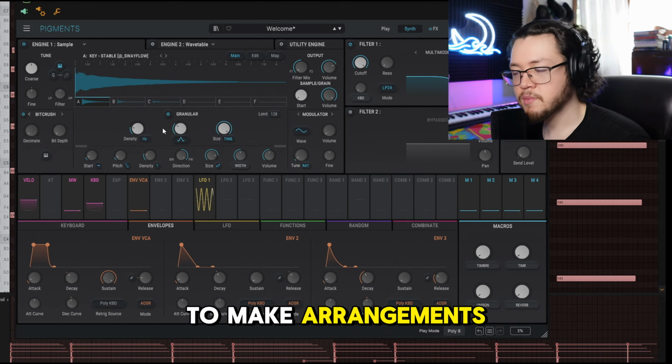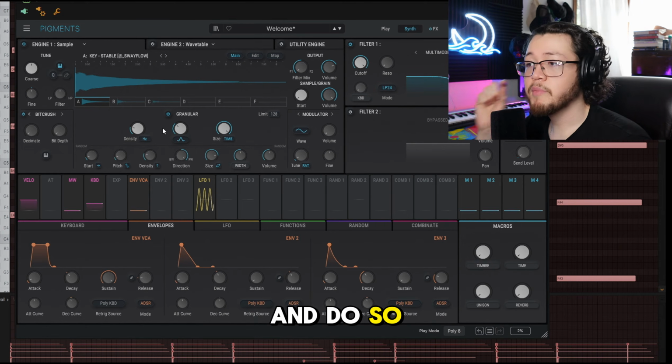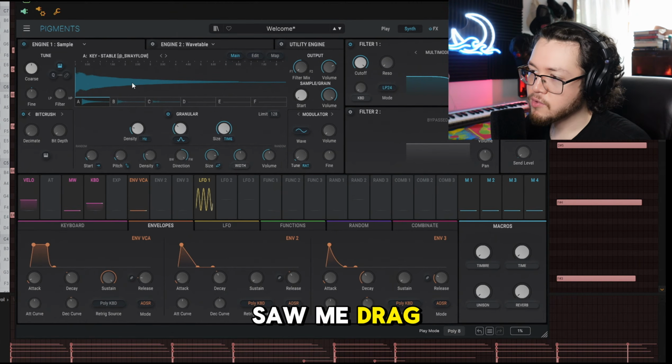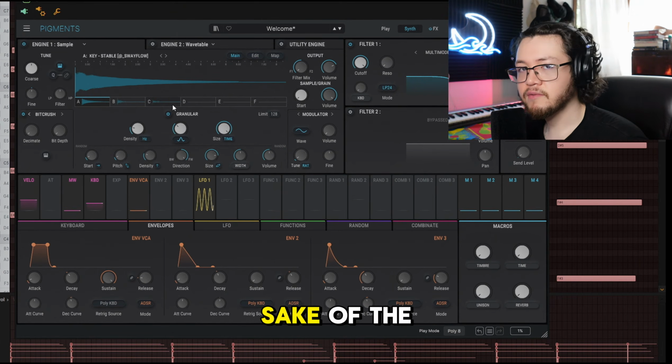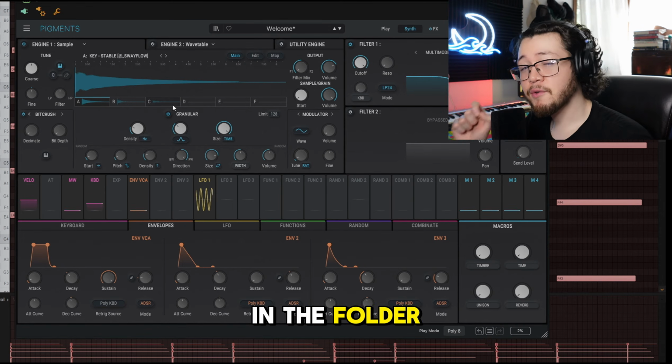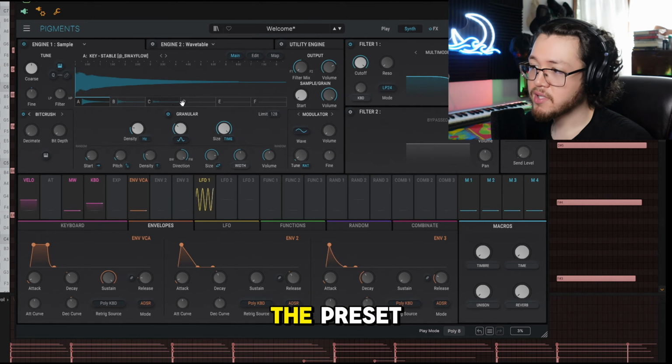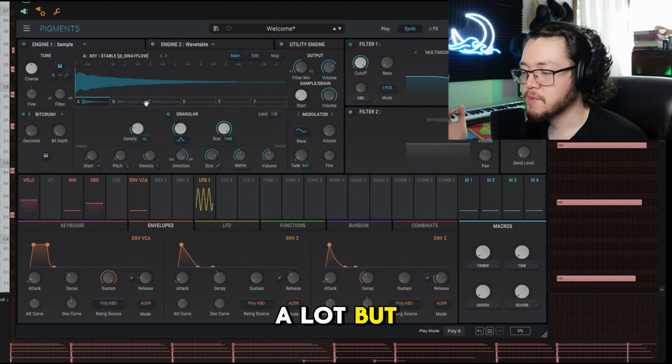Now, if you need to make arrangements and change certain one shots, then do so, but make sure you import the one shots in the folder first. I know you saw me drag and drop them to try to fix these, but that was just for the sake of the video. Make sure you change the sound in the folder first, and then you have to re-import it and then put it back into the preset. So it sounds kind of a lot, but trust me guys, it's all worth it.